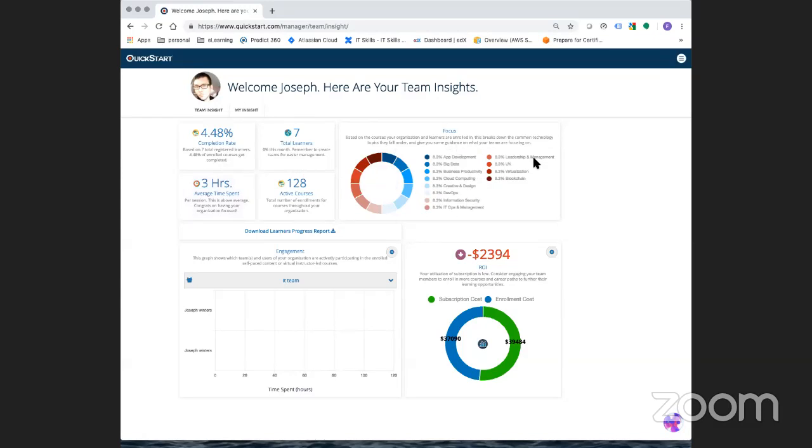The second widget right here is basically the focus area. The focus widget allows you to see which courses, which areas your team members are focusing on. For example, you can see 8.3% of your team members are focusing on app development, 8.3% on big data and business productivity, and so on and so forth. So this gives you a look into the focus area of the different categories that your team members are focusing on.